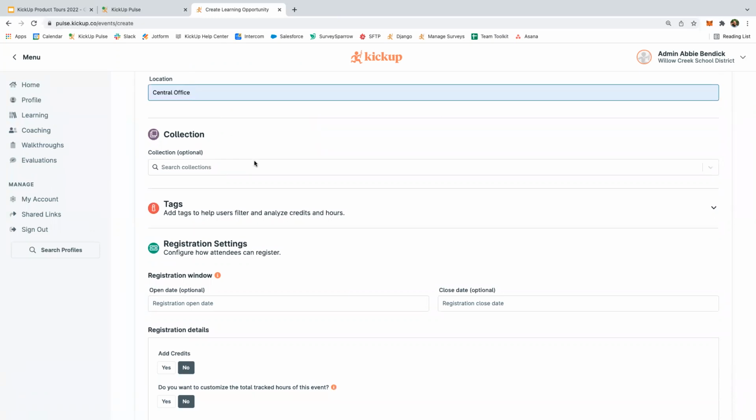I'm not going to be covering collections during today's conversation, but this is a way for us to group events together that are similar. So if you have a big district PD day, that's something you would put into a collection. Some of the benefits are it simplifies some of the registration processes for staff. And also when you look at your PD feedback data or your attendance data, you can actually look at data by collections. So that could be useful for those big PD days, or if you have a series of events that are related.